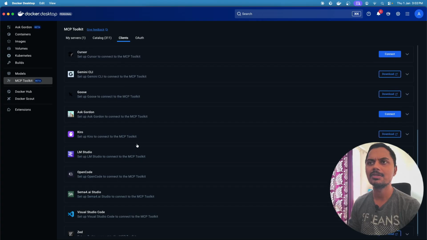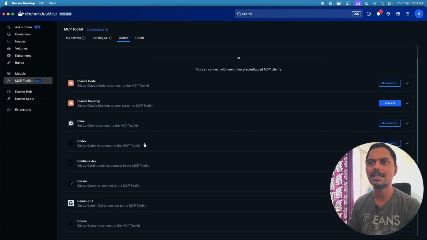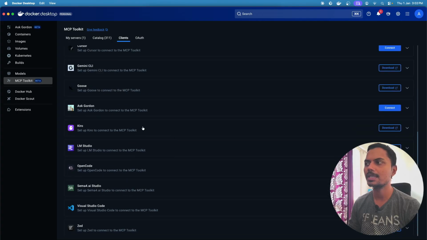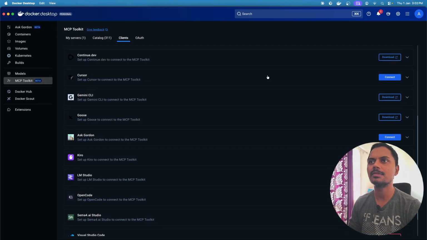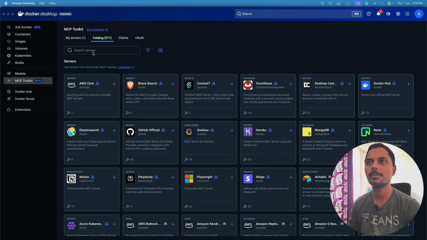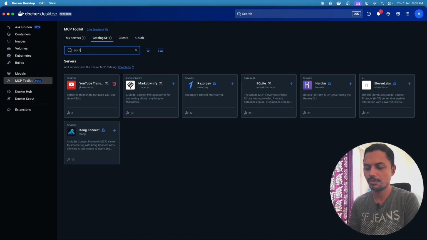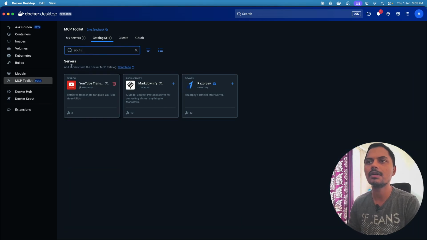We will see 2-3 examples, like how we can use Claude Desktop, and then how we can access Docker MCP Toolkit servers from Visual Studio Code and Cursor. Let's begin. The first step is to search for a particular MCP server. Consider YouTube, one MCP server is there, which we can use for different purposes.